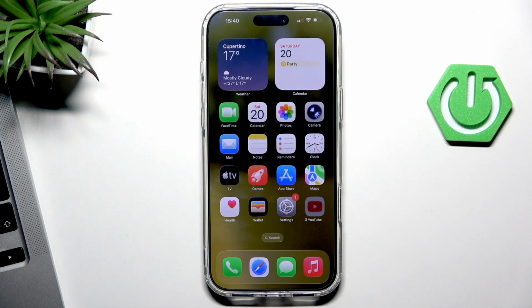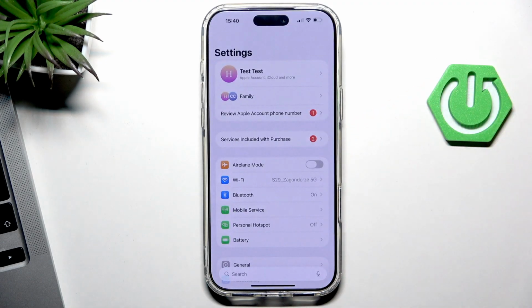Okay, so firstly I will tell you about just standard ways to fix any network issues on your iPhone, and then I'll show you how to do that in a different way. Okay, so firstly let's open settings.